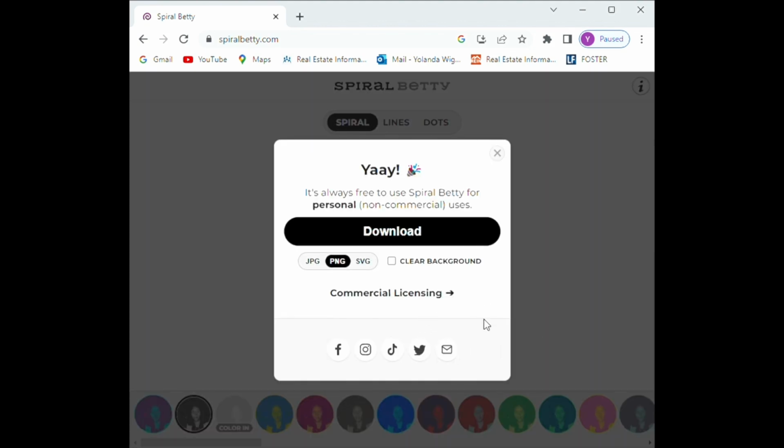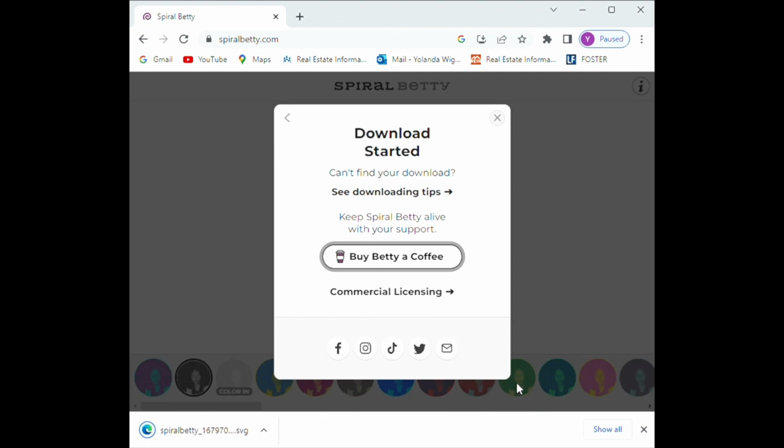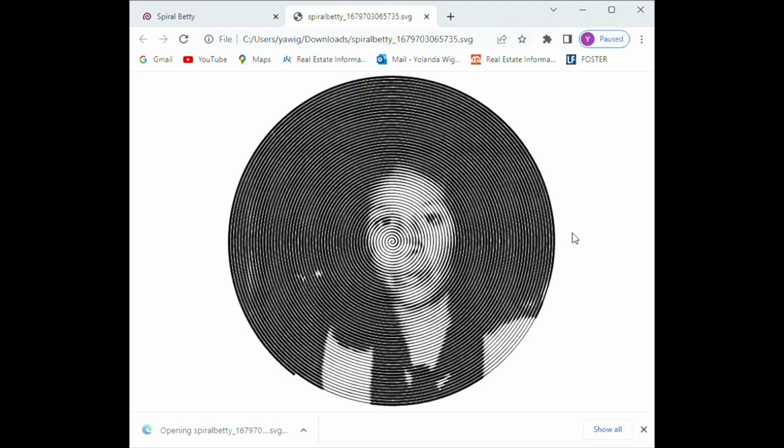Now, this part, remember I said that this website is free, and it is. But of course, everybody is trying to make a coin, so they do have some things here which you can pay for. I'm trying to keep my little coins in my pocket, so I'm just going to hit the download, and I'm going to download it as an SVG. Okay, so we're going to hit the download button. It is downloaded right here at the bottom, and I am going to open this up. And that's what we're looking like.